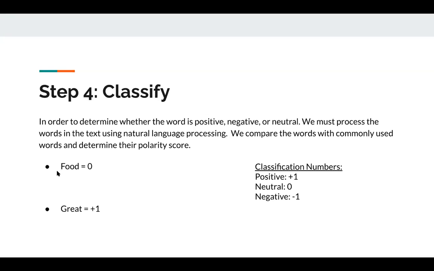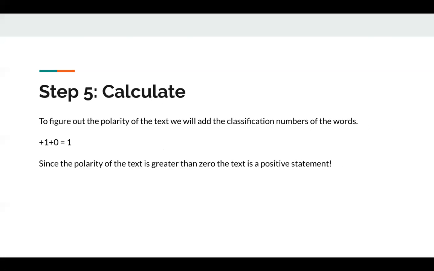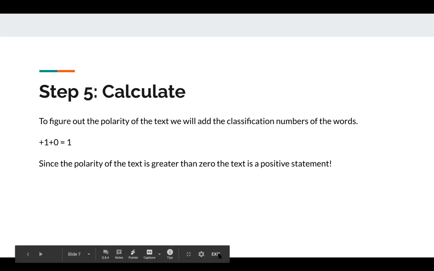And essentially here we have the classification of food, which would be 0, meaning the polarity score of food is not much. It's not positive nor negative. However, we have great, which gives us a +1 polarity score compared to the other dictionary words, meaning that's a positive score. So we can go next and calculate it. To figure out the polarity of the text, we'll just add the classification numbers of the words. Here we have 1, which was from great, and then 0, which was from food, which gives us +1. And since the polarity of the text is greater than 0, the text is a positive statement. So it's a pretty simple concept.